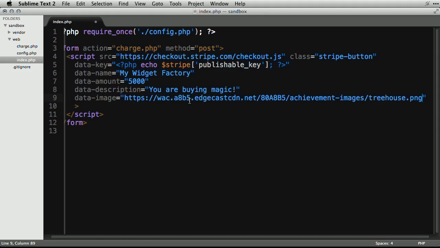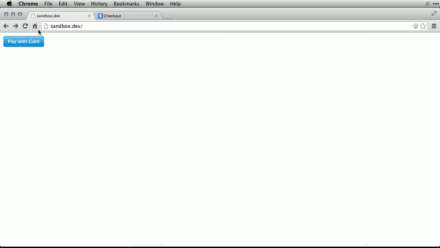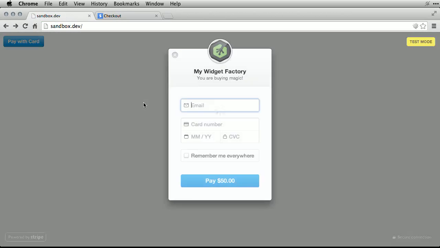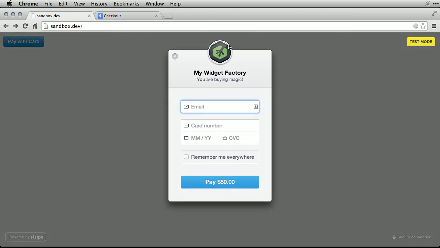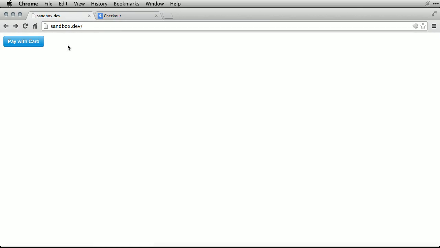Paste that in, hit save, and let's refresh this and hit our Pay with Card button. Pretty cool. So you can see it's kind of stretching it out or squashing it a little bit, so you definitely want to keep to the size that they want, but it's much cleaner, and you see a branded bit of added code here. Now, this is great. We can change this number here. Remember Me Everywhere is a service within Stripe. That's something that's wonderful.